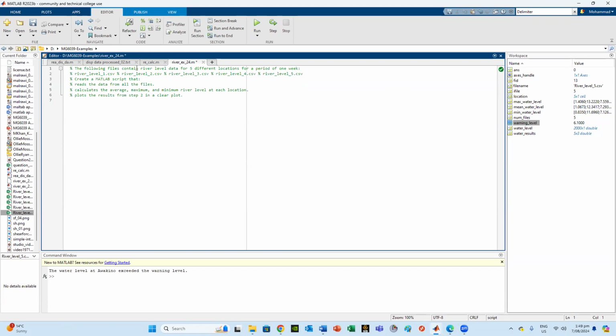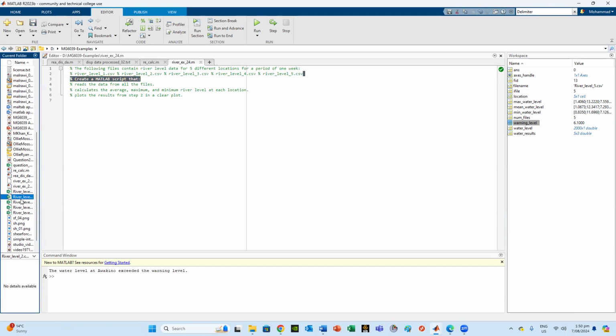The following files contain river levels data for 5 different locations for a period of 1 week. River level 1, that is the name of the file, is repeated, but we're changing the number: 1, 2, 3, 4, and 5. The extension of the file is CSV. I downloaded the files from Moodle, and I can see those 5 different files here.